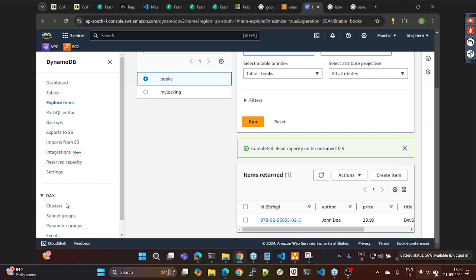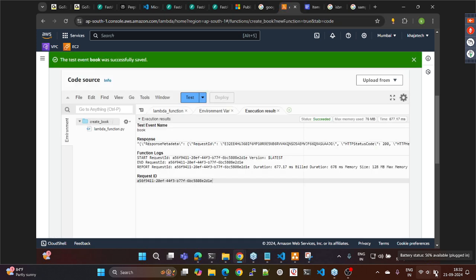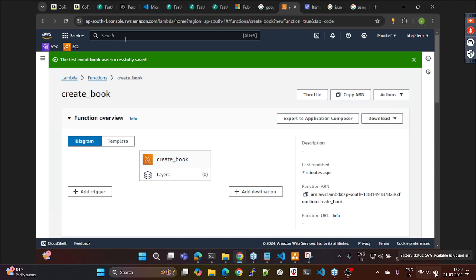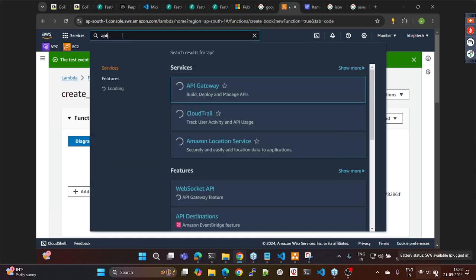Okay. Now what I'll try to do is build an API gateway so that we can do the rest of the things also. I have a Lambda function now. So now what will I be trying to do? I'll go and create an API gateway.